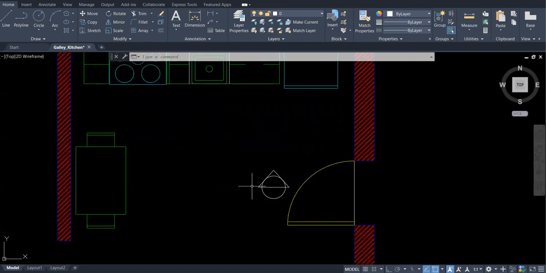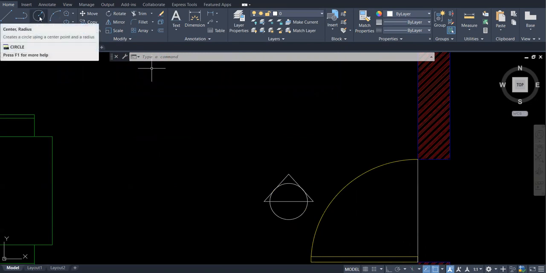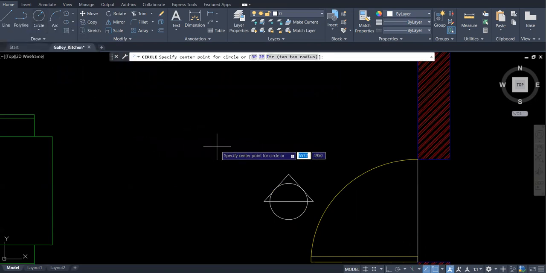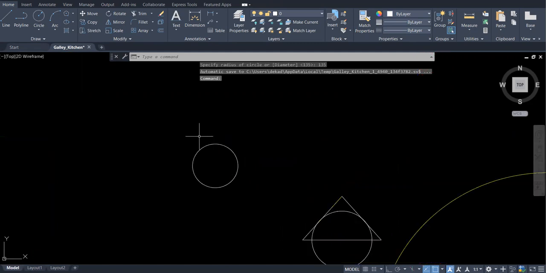Now, I will start creating an elevation symbol because I'm going to be looking this way and I'm going to be looking this way. So I'm exploring how to do an elevation symbol right now, and it's very easy, actually. I'm going to click on circle, and that's how the elevation symbol is going to look. I'm just going to click here and make this around 135 in radius and enter.